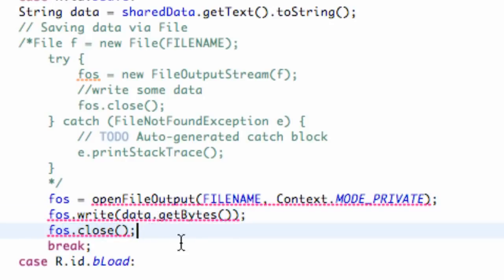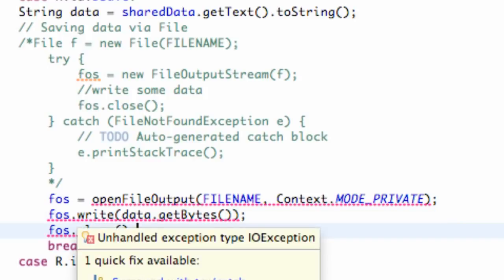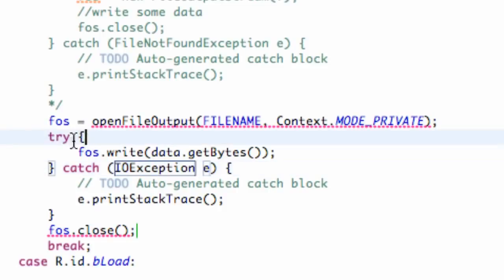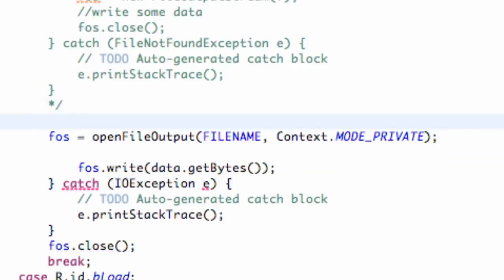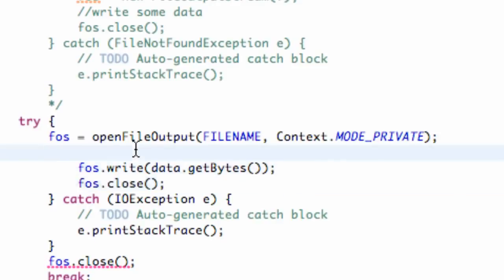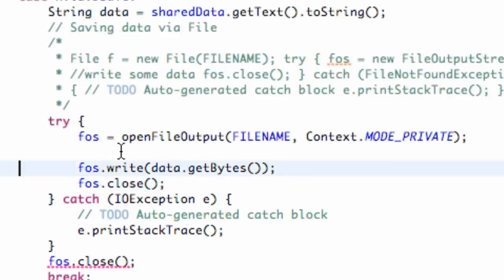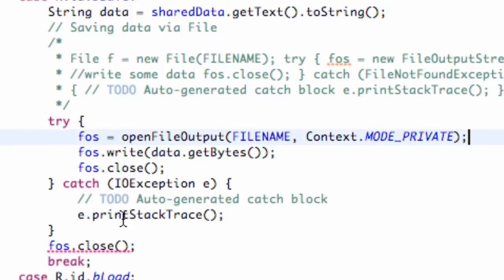Now it's giving us an error because we have to put this in a try and catch. So we're just going to hover over and say surround with try and catch. And we're going to move this try to cover pretty much everything, and then we'll just add the extra exceptions that we need. So after we write, we want to close. Control-Shift-F to format. Delete that line of code. And we are pretty much done.